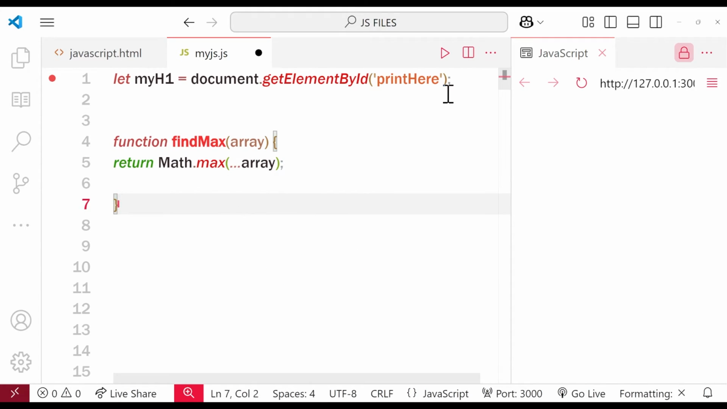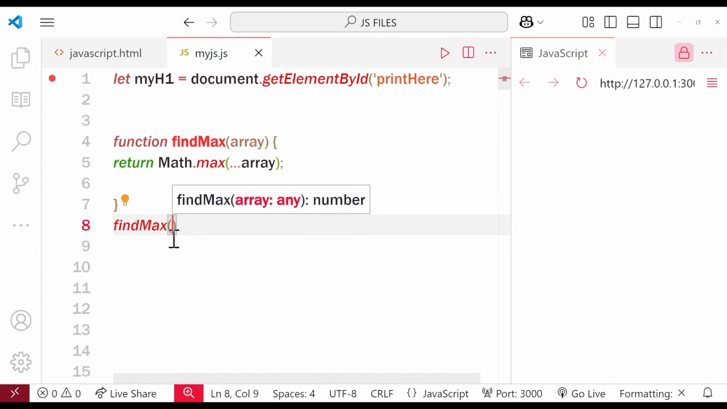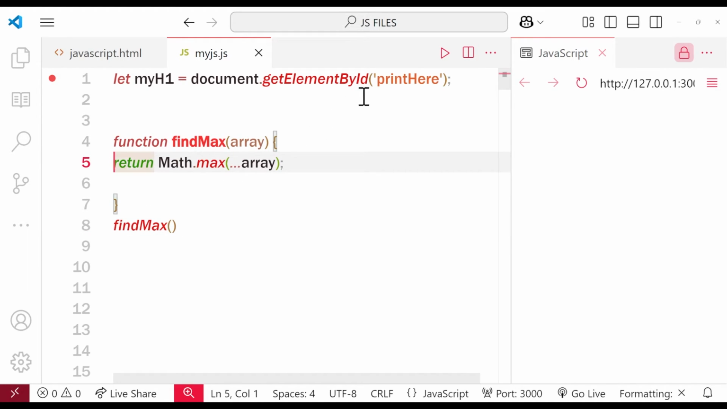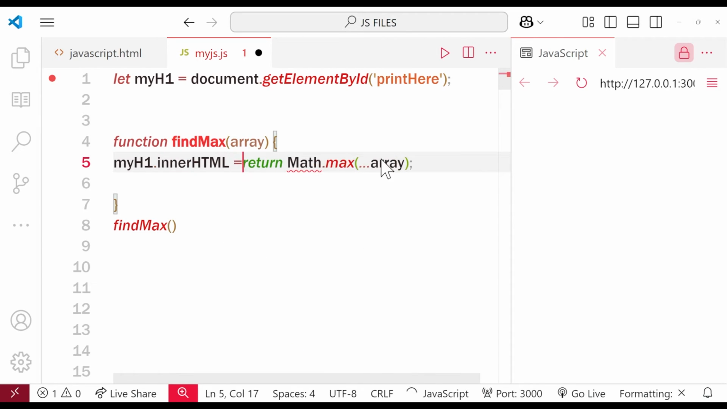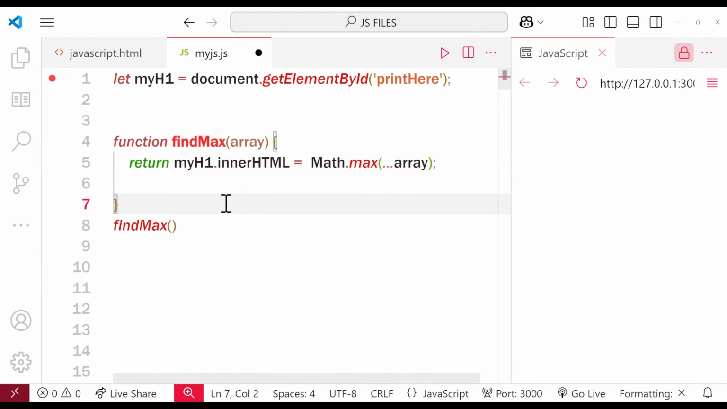So now we are going to call this function. I'm going to say find max and open two parentheses. Now this function is returning this Math.max. And now we'll have to print this to the user. To do that, I'm going to say my age1 the inner HTML equals to, and I'm going to move this return here. Where return should be at the beginning always. So it should always be like that.